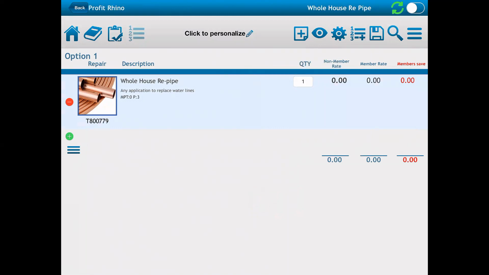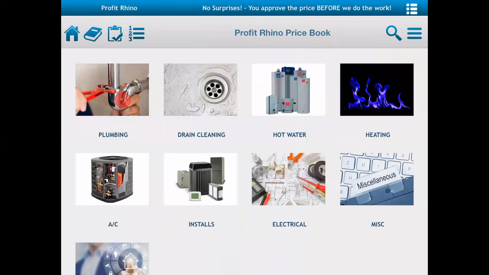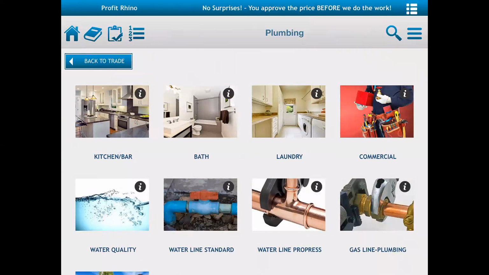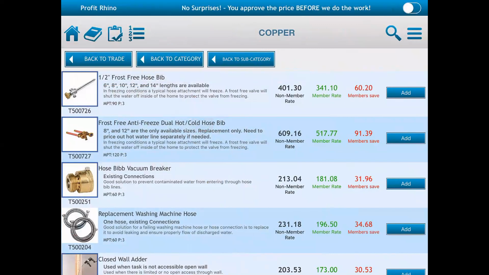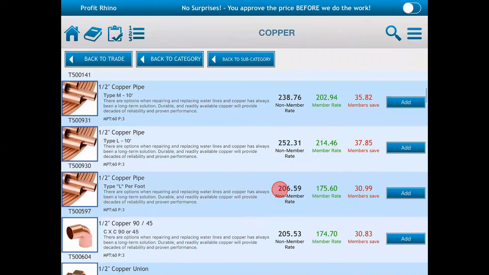In order to generate pricing, I'm going to click into the price book and actually locate tasks that have parts and labor linked to them. I'm going to go to my copper tasks, and I'll go ahead and add copper piping and some of the fittings that would be required.